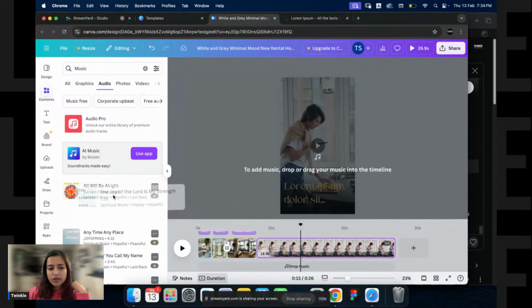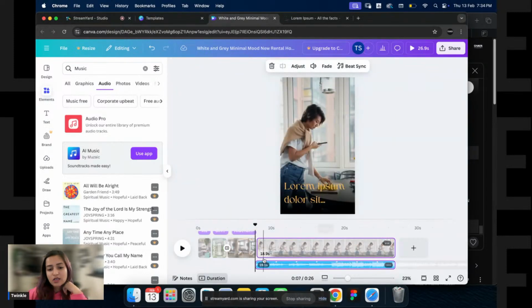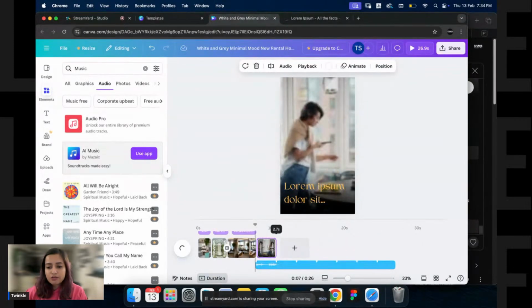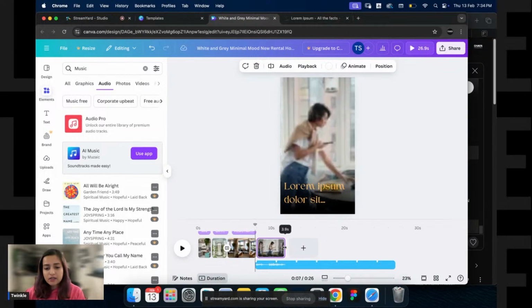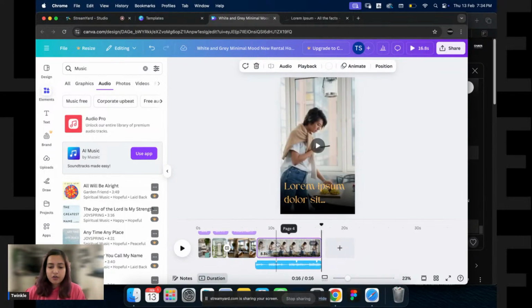Drop music. So as soon as I drag and drop it, you can see that at the bottom there is a placeholder that says drop music. So I'm just going to drop my music here. Now I can change the duration of my frame, how long I want to keep this information, from these handles on the sides.